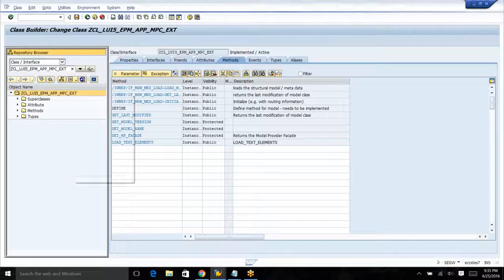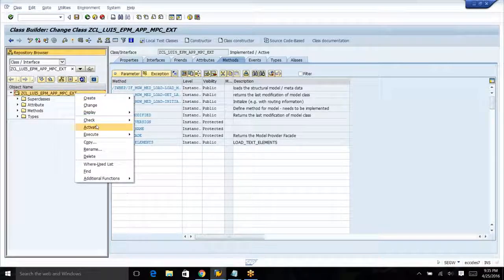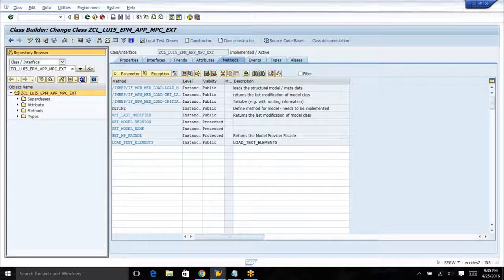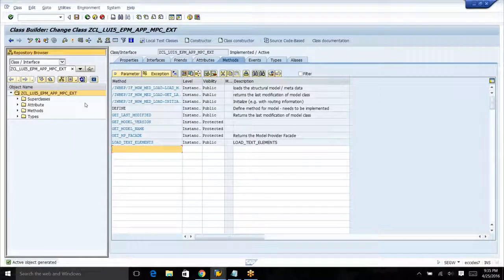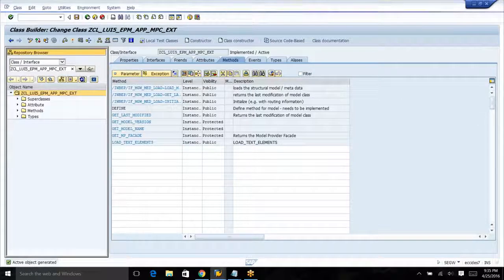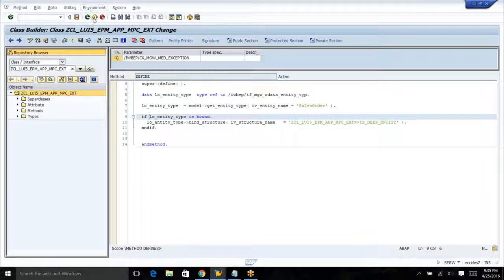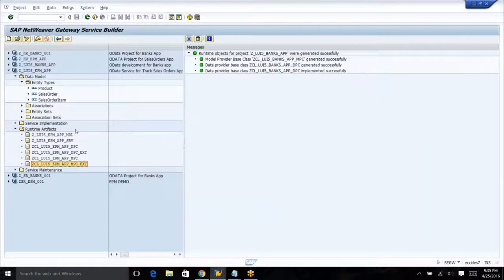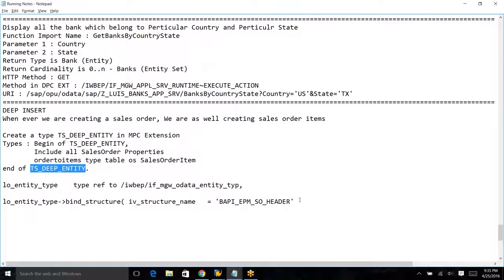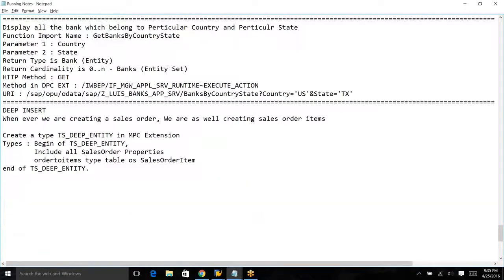So in the model provider class we have redefined the define method. Okay. You could understand up to this point, right? Yeah. Okay. Now in the data provider class extension, right? So this is what we have done. So this is first step.